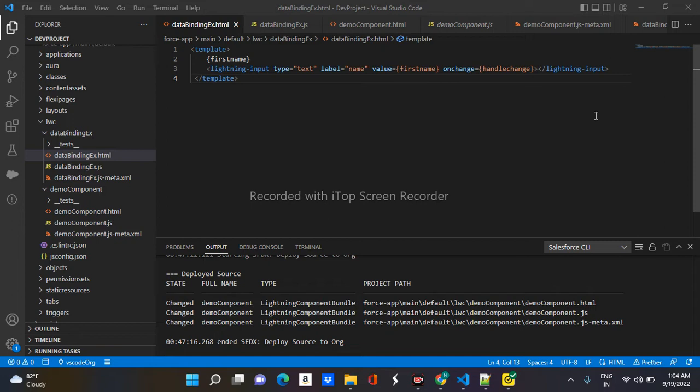In Salesforce LWC, one-way data binding is supported. The data is flowing directly from the JavaScript to your view. It means the direct binding is available from JavaScript to view.